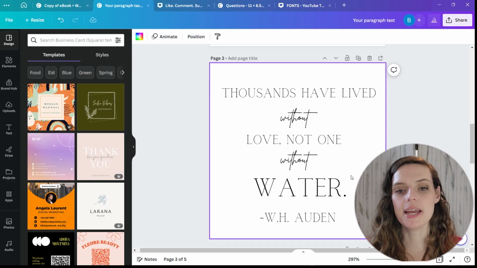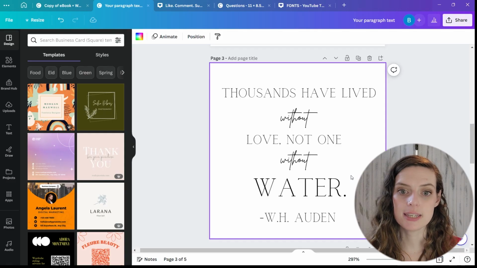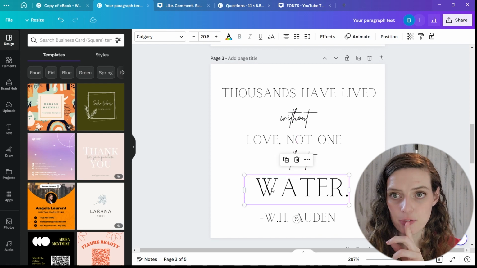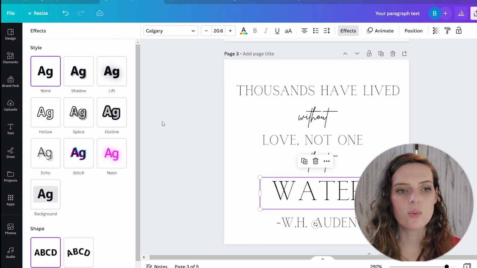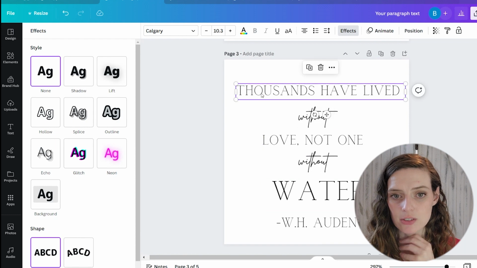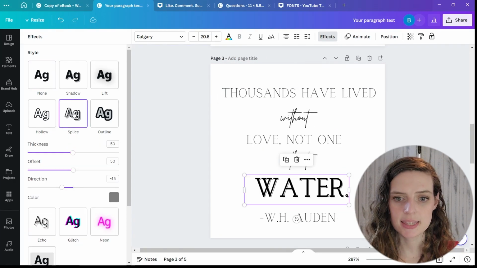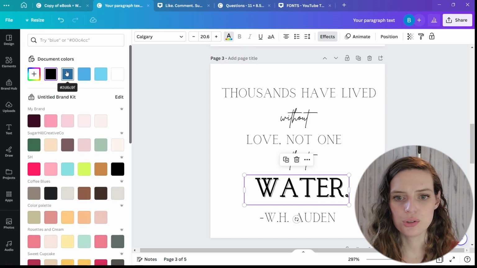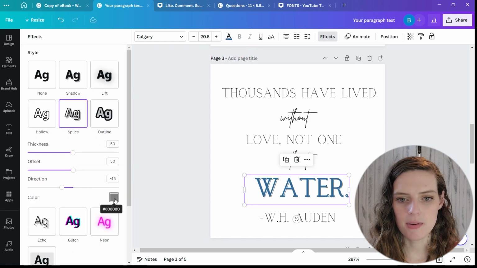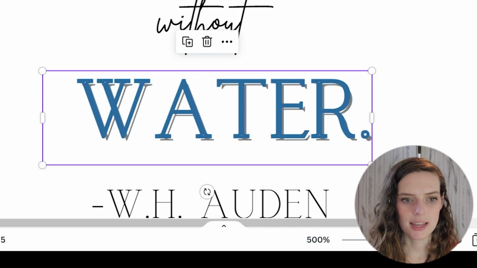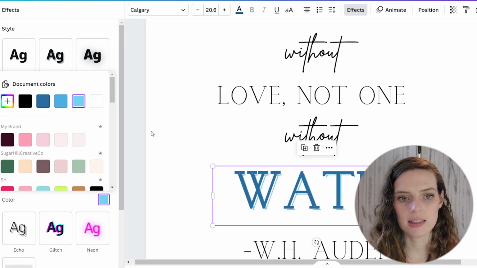So our tip number 2 is, when you have the same font, you can do different styles. So already we made the water bigger, but I want to take it a step further. Let's click on effects and see what kind of cool effects we can do to make it different than these other lines. I'm gonna click on splice, and that makes it more prominent. I also want to change the color to maybe a dark blue. Maybe we'll change this color here. This color is this line behind it. So I want to change that maybe to a light blue.